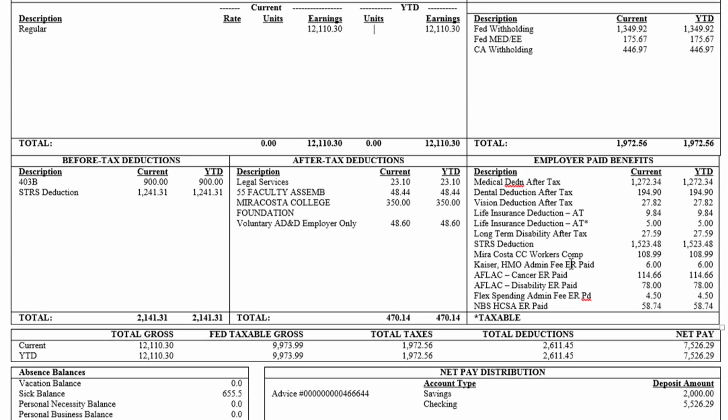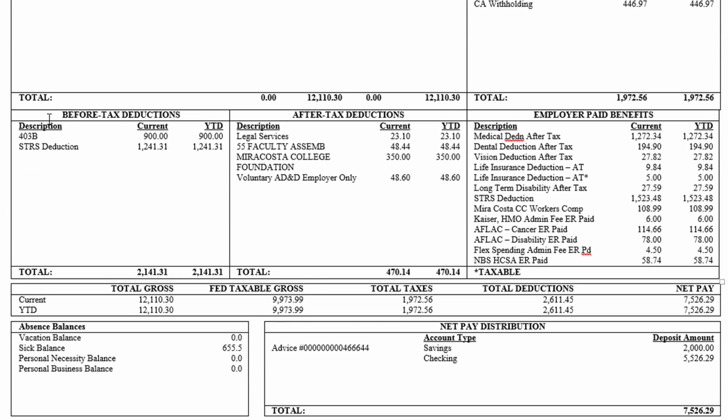Down below, you'll see a few boxes. These are your before-tax deductions. All of us will have a STRS deduction. Some of you may have, for instance, a 403B or a 457, and this is also where you would have any additional money that goes into your flex account for healthcare. So if you put extra money in, it's going to come out here.